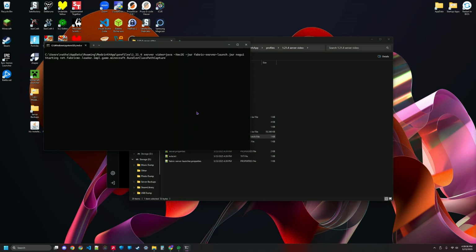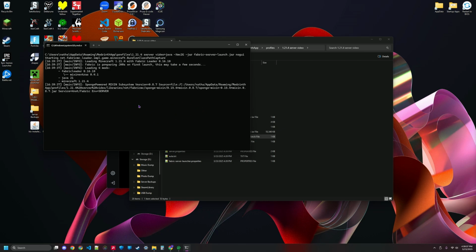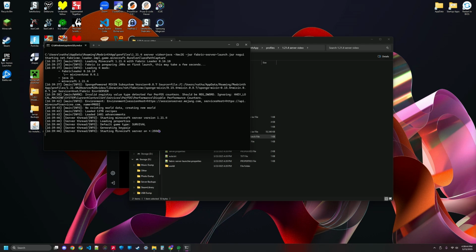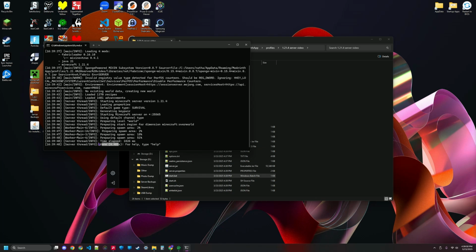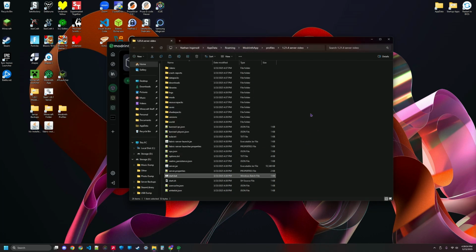and it should bring up this console looking thingy, and this is just going to be your Minecraft console. For now, just let it run until it says done right here, and then you can click this and you're all good to go.